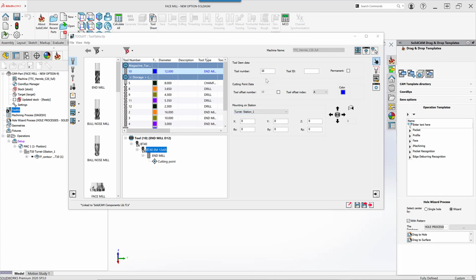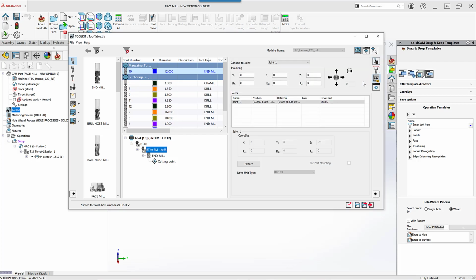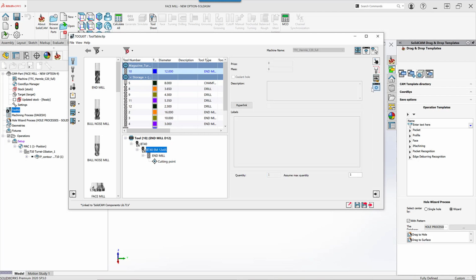And just like over there, you can change your tool number, make it permanent, colors, all this available just like it was before. Over here, basically what we had before, just showing you, for example, connecting joints. In this particular machine, we only have one connecting joint. And we'll have a separate recording that talks about all of these functions. In the properties, it's more or less what we had before.